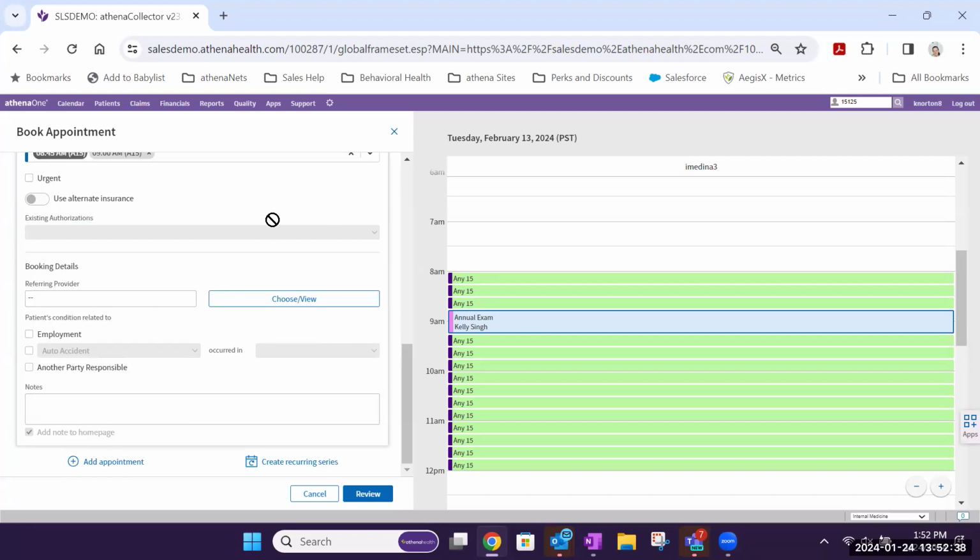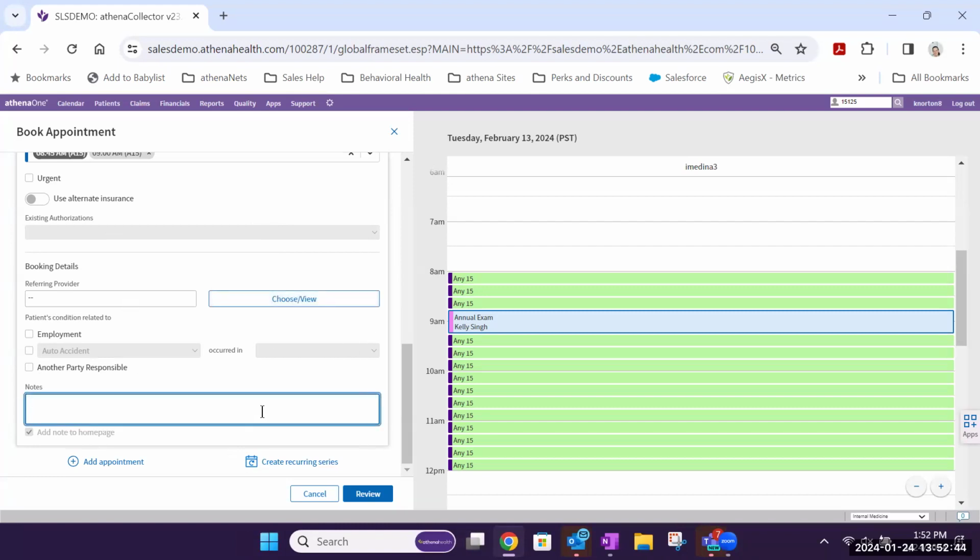If any authorizations were required, I could see that here. I can enter some additional information about the appointment, or I can just go ahead and enter the notes: new patient, schedule my annual exam. I do like that patient's condition related to employment, other party. Yes, that's very nice.